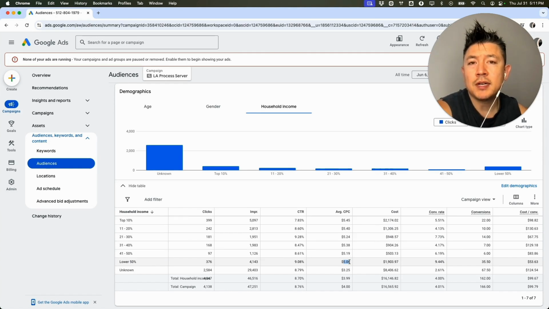So there you have it, guys. If you're wondering how to check the performance based on household income in your Google Ads account, that's the easiest way I know how to find it.